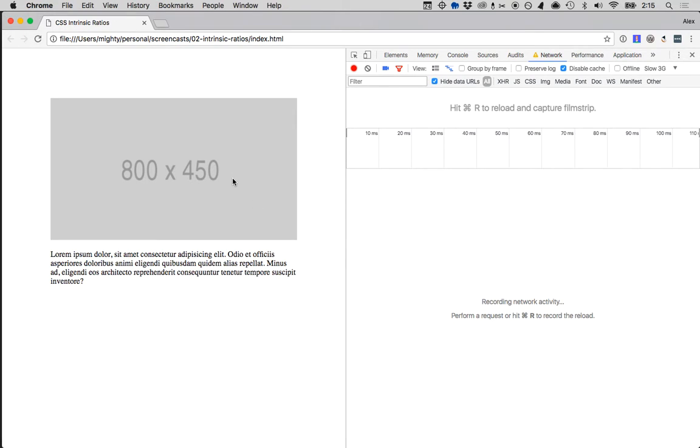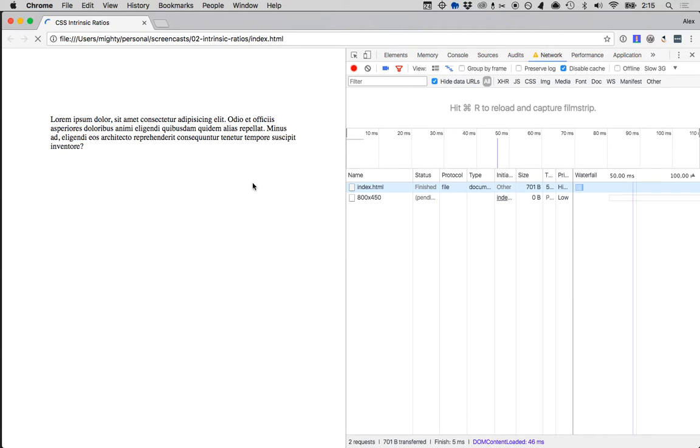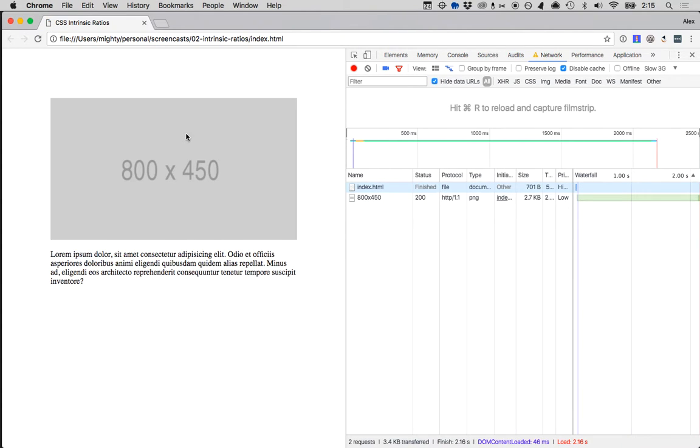So we're jumping in right here into the browser. We can see we have an image that is followed by some placeholder text. We're in the Dev Tools and we're on the Network tab, and we're just going to emulate a slow 3G connection here. So when I reload this page, we can see that that text jumps all the way up to the top of where the image was.